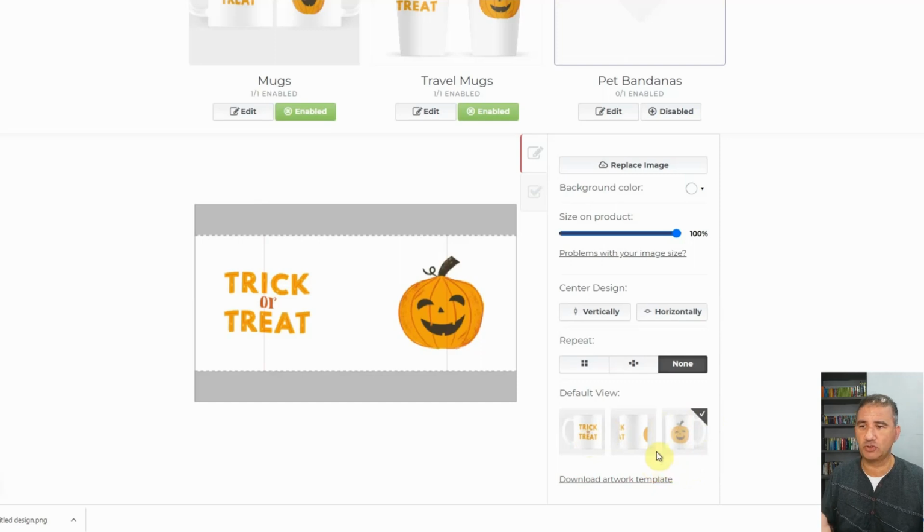If you wanted to put it on trick or treat, you just click on it, and you can see you've got the check mark over there, which means effectively that when customers are seeing the mugs for this particular design, they're going to see trick or treat. So let's just go back to the pumpkin one.